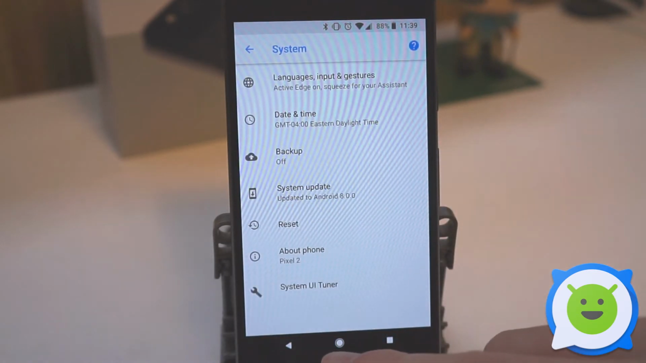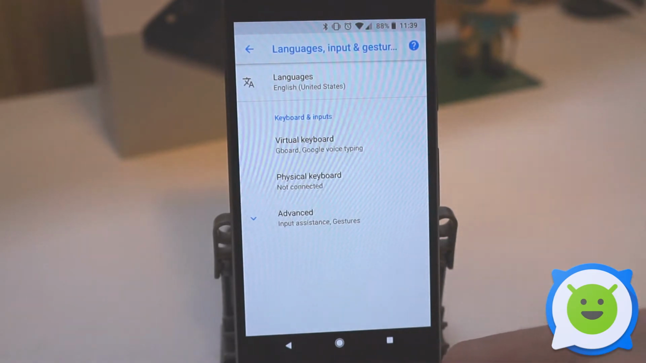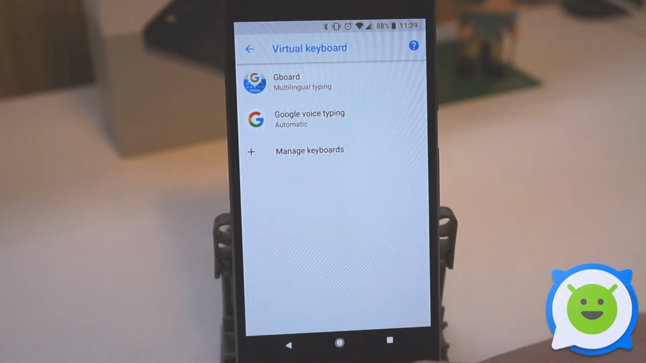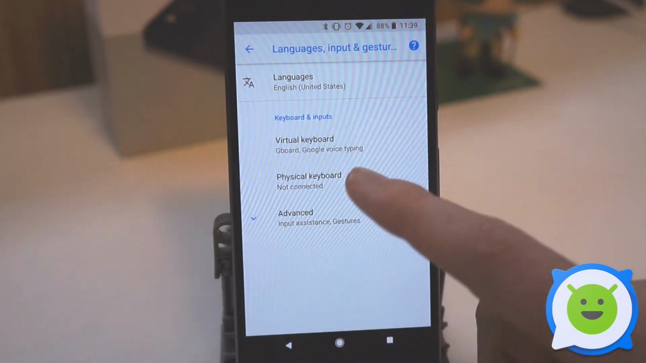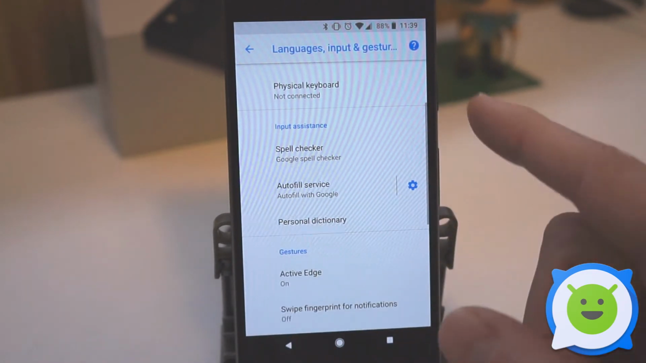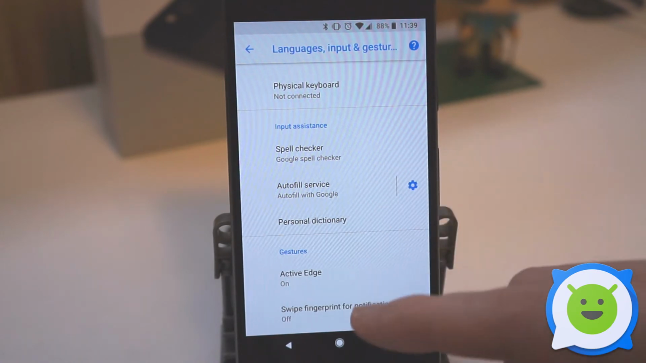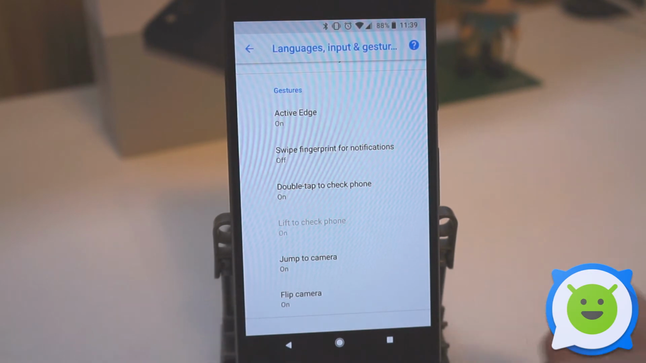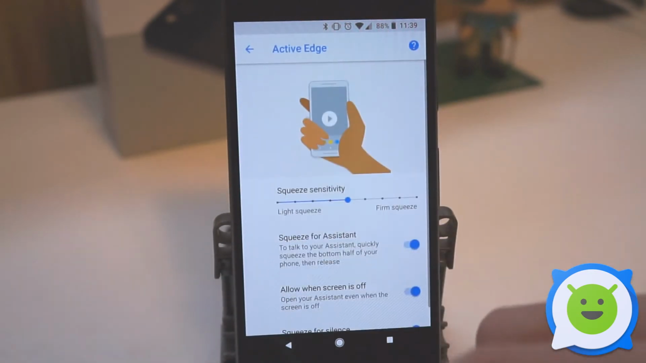Then we've got system, so we can see the language and input gestures. So here's where you're gonna change the keyboard and stuff like that. Here are the keyboards that I have installed. No physical keyboard, obviously. Advanced, we've got spell checker settings, autofill settings, active edge, which is what you can squeeze the sides of the phone to launch Google Assistant.